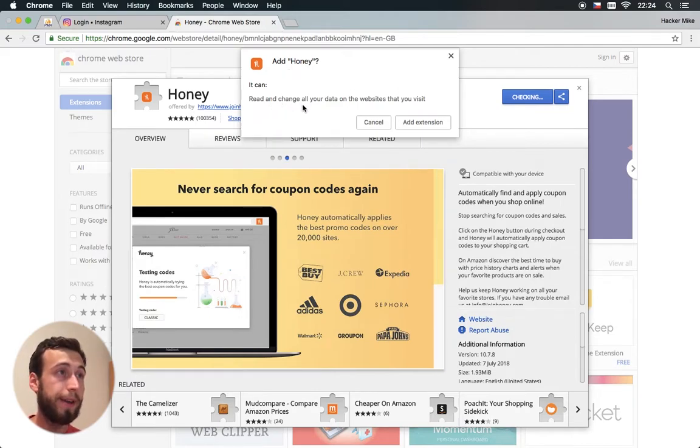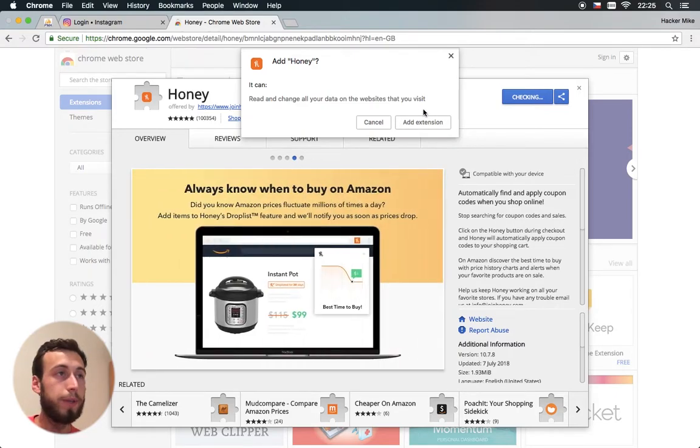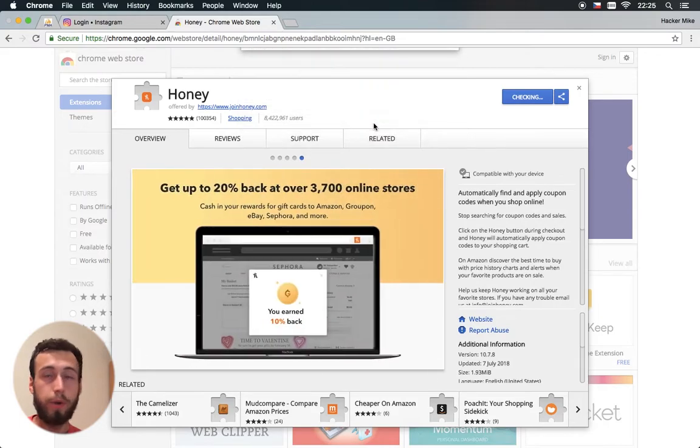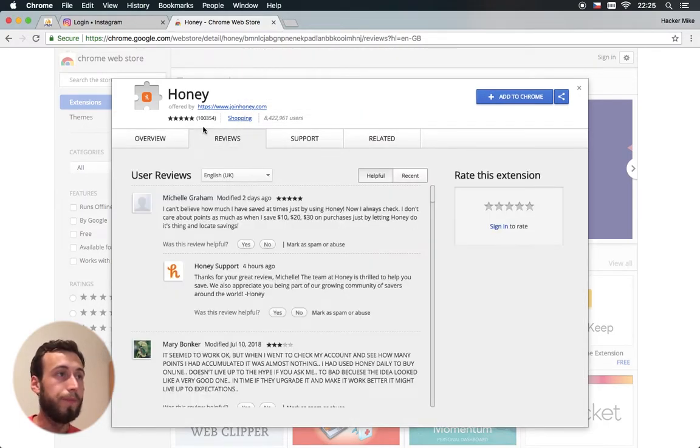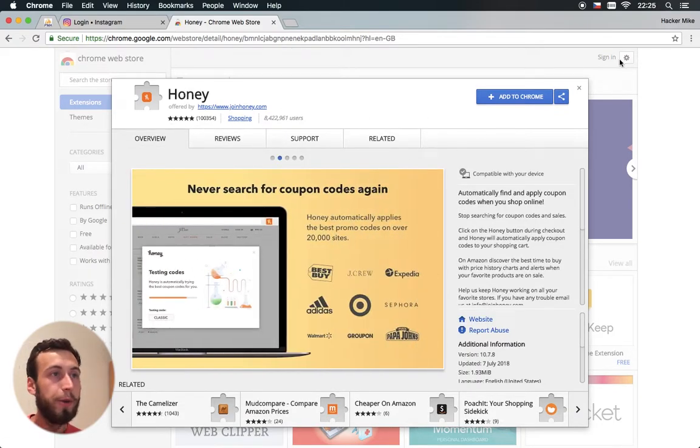Now, this Honey extension wants to read and change all your data on websites that you visit. This is big because that means it can have access to any website you use with your data and use it however it wants. Now, if you read the reviews, it has over 8 million users and over 100,000 reviews, so this might not be malware. You can also check it online. But this is how you install extensions.